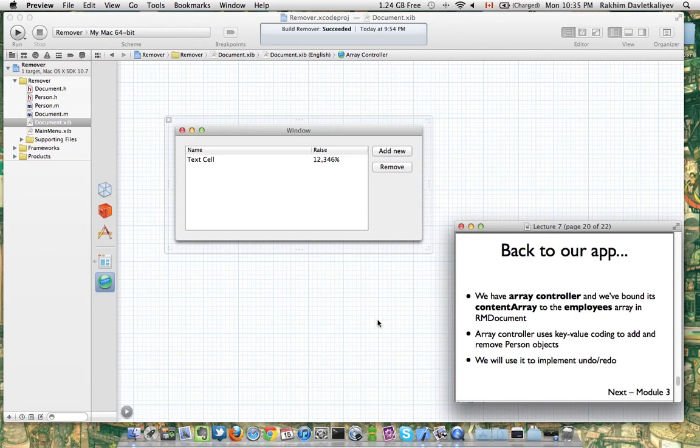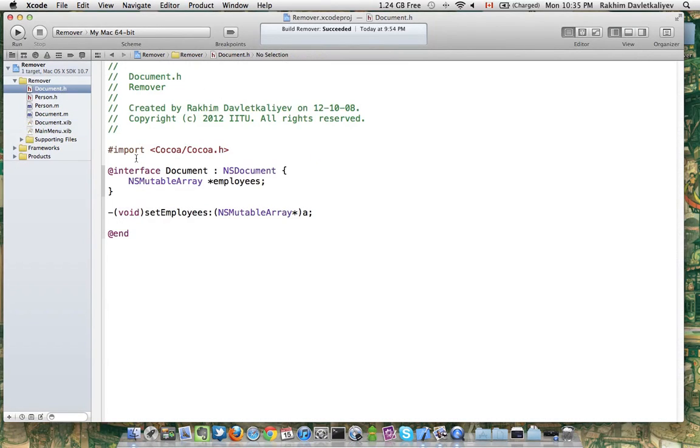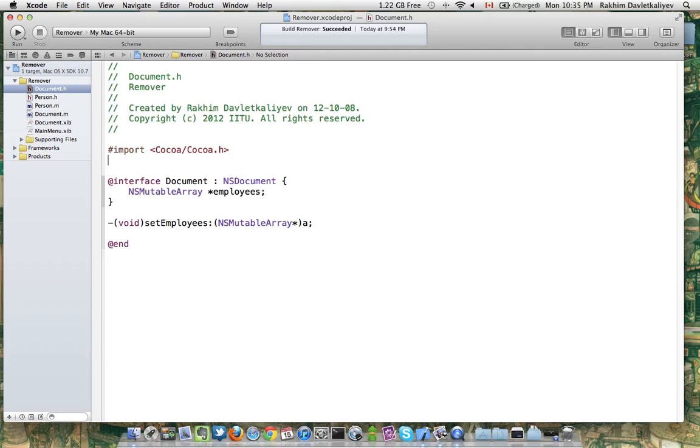So this is what we're going to do. First, let's go to the header file of the document. Here, we want to use import. We want to use the person class. So let's import the person header file. We have autocomplete. Now we want to add two methods. First is insertObject in employees at index. And this is not a name I came up with. This is the name that is generated and will be expected by key value coding.